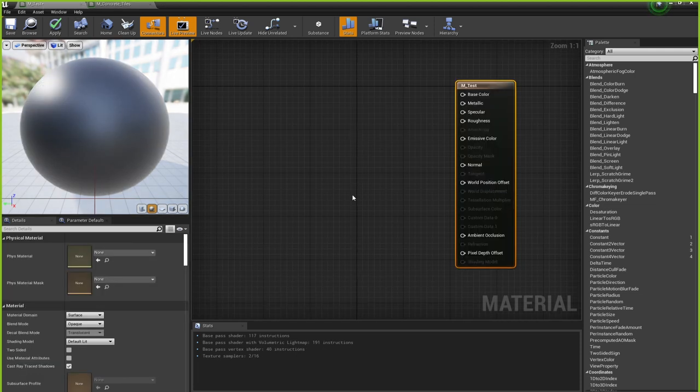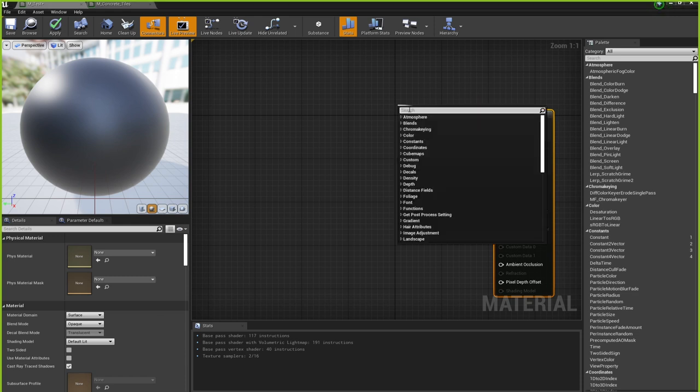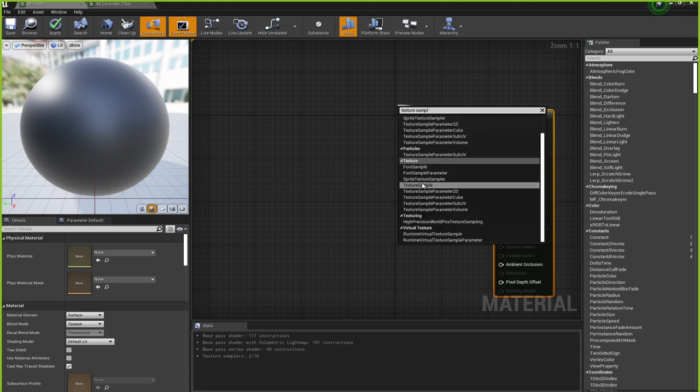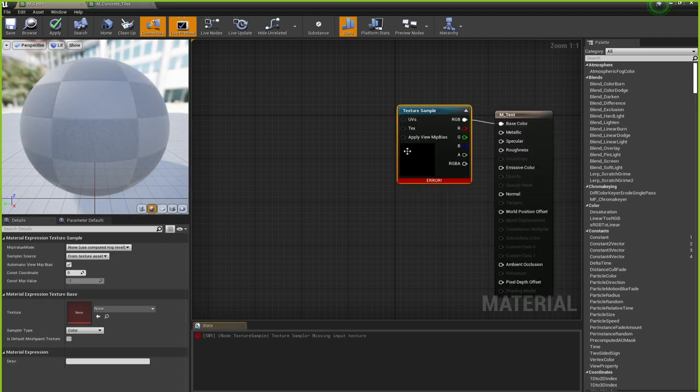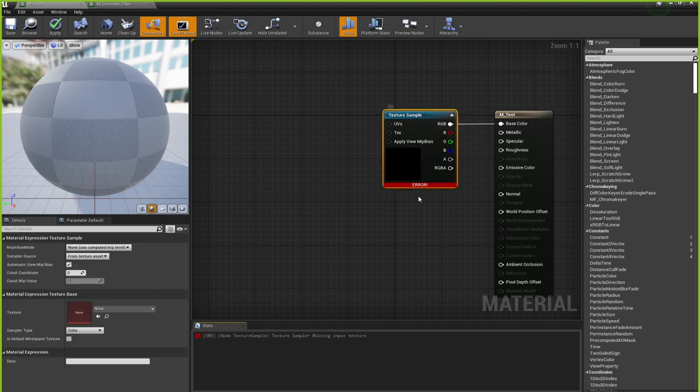Okay, I will come back here to my material test and I will just drag out from base color, like so, and I will search for texture sample. Texture sample. There it is, click on that. And there, that's the texture sample node. It gives me an error because I don't have a texture right now. So we just select it. Once we have it selected, we have its options or properties or details on the left-hand side of the screen where we can add a texture.